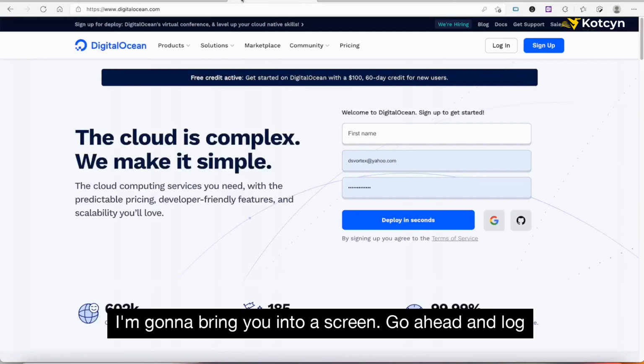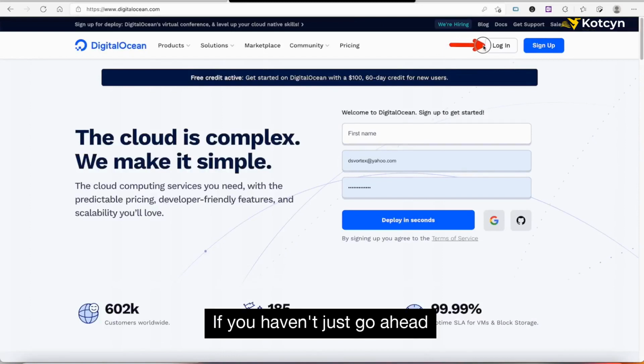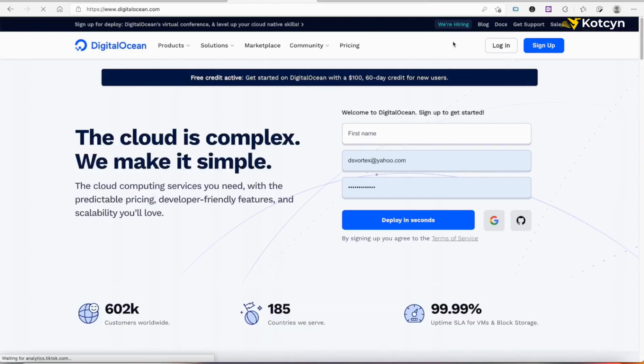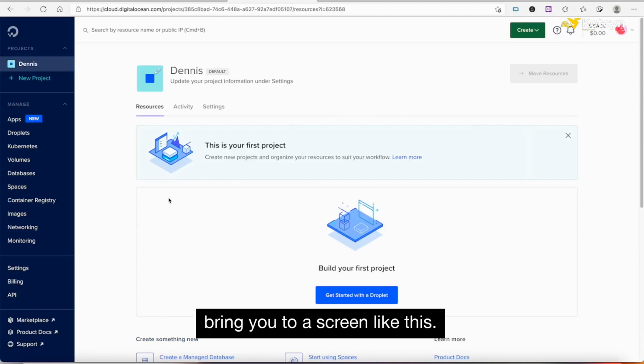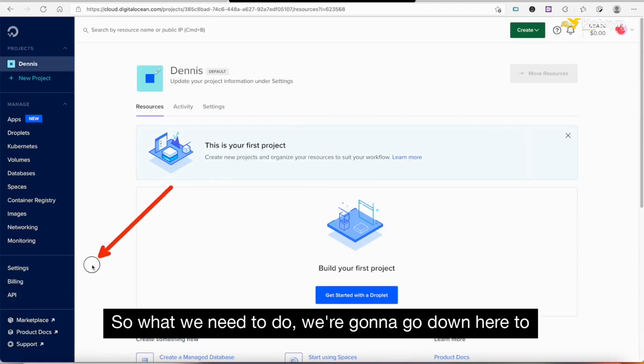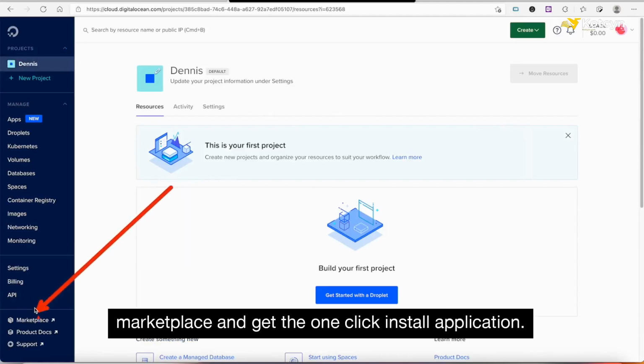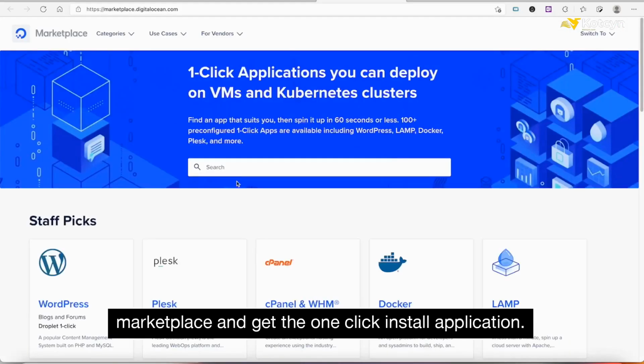It'll bring you into a screen. Go ahead and log in if you've got an account. If you haven't, just go ahead in. It'll bring you to a screen like this. So what we need to do, we're going to go down here to Marketplace and get the one-click install application.